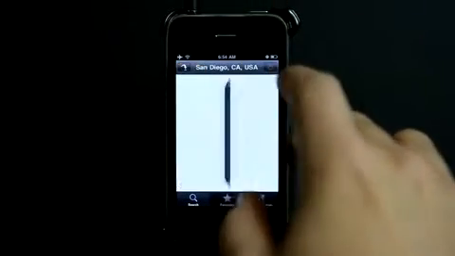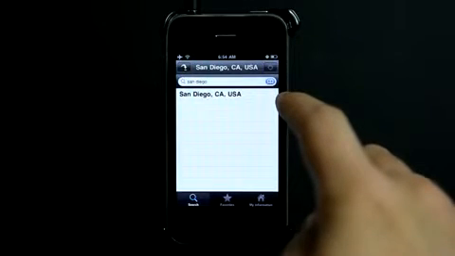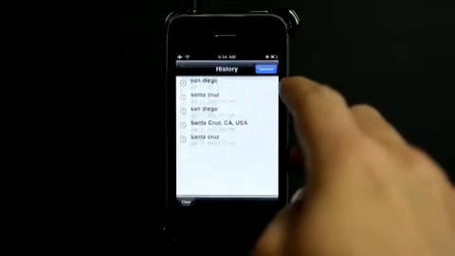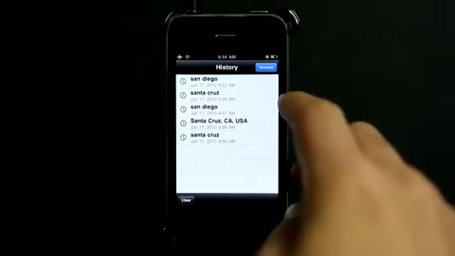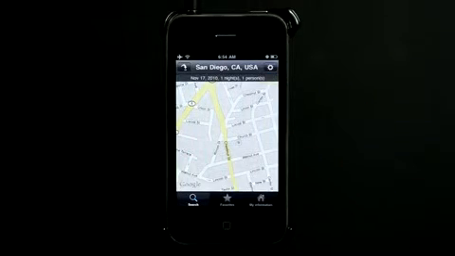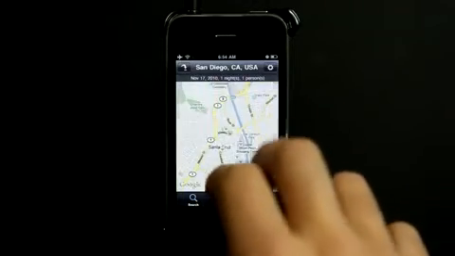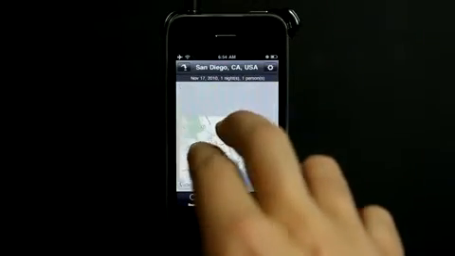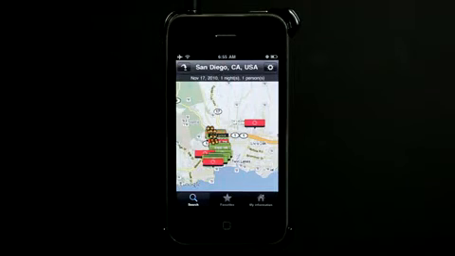Now, I can also come back here, and while I can save and check my previous searches, I can even go here and view my history as well, tapping on Santa Cruz because I viewed Santa Cruz already before as well, and I can zoom out and see everything in Santa Cruz.